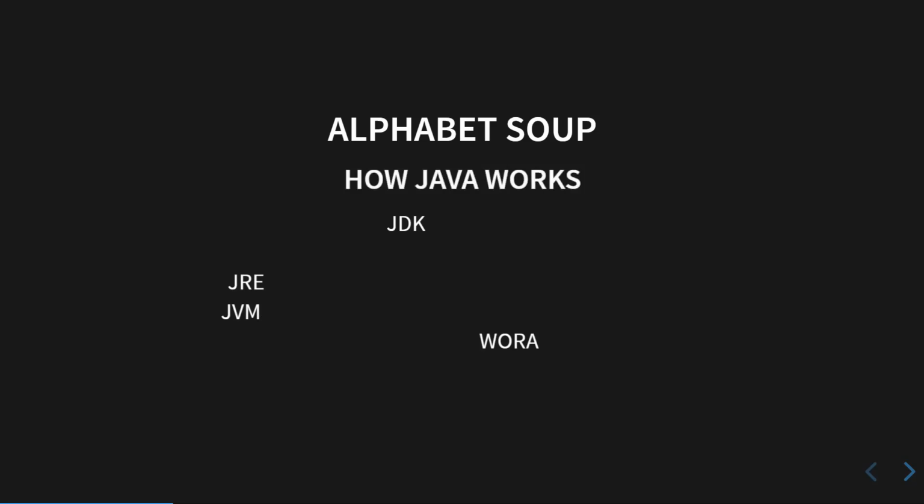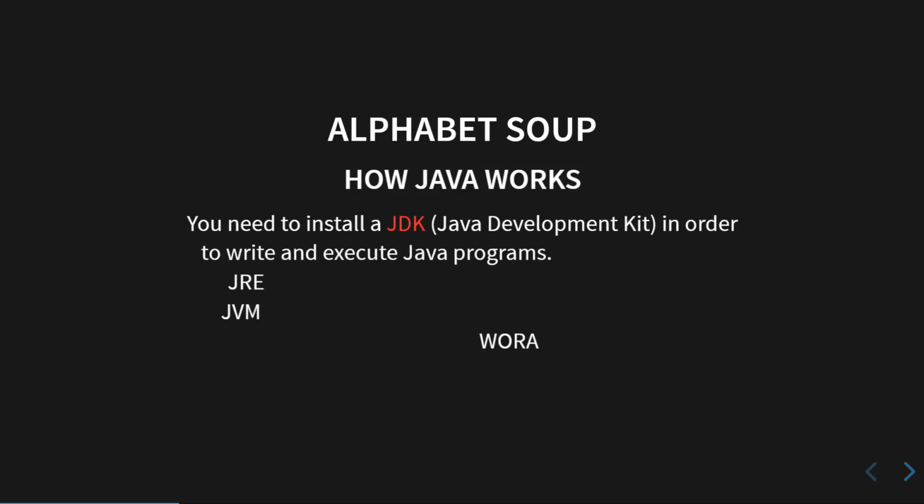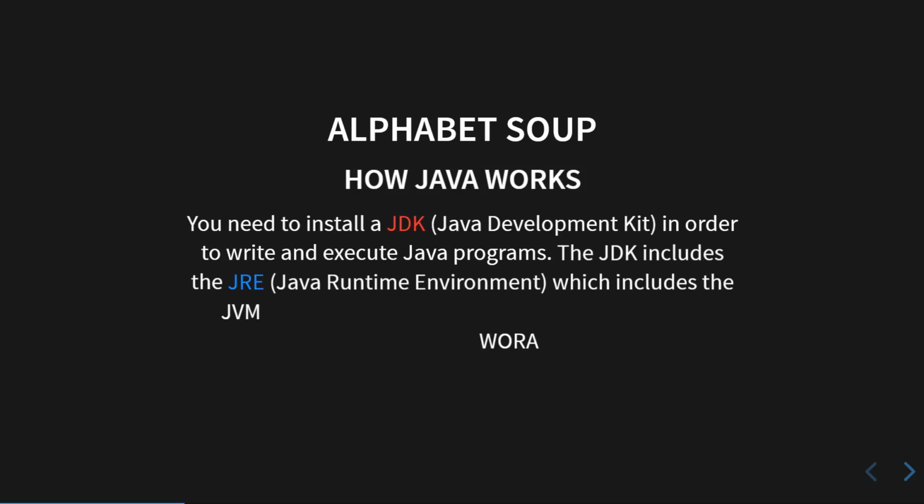Yeah. Okay, so there's a lot of acronyms in Java. These are just some of them. So the way Java works is you need to install a JDK, which most of you did this morning. The JDK is the Java Development Kit. Okay, that includes, well, basically that's what we need in order to write Java programs. The JDK includes the JRE, which is the Java Runtime Environment, which includes the JVM, which is the Java virtual machine.